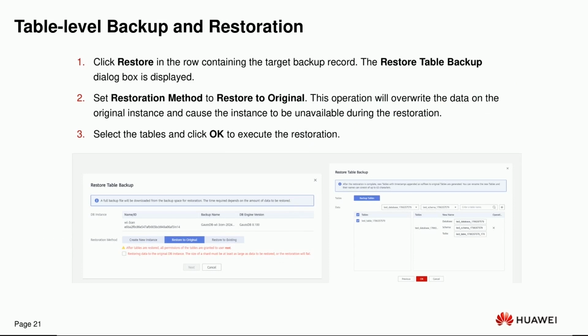You can also restore data from a table. The procedure is as follows. Click Restore in the row containing the target backup record. In the Restore Table Backup dialog box, set restoration method to restore to original. This operation will overwrite the data on the original instance and cause the instance to be unavailable during the restoration. Select the tables and click OK to execute the restoration.